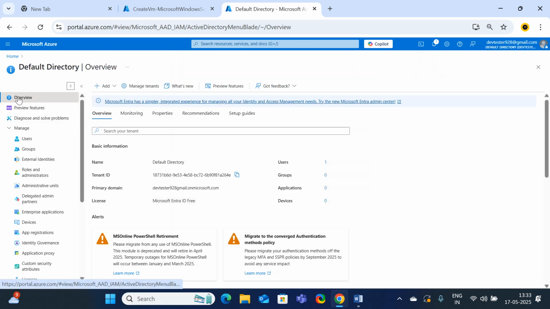Here, if you explore the left side panel, you have the overview. This is a default directory. Name is default directory. This is the tenant ID. Tenant ID plays a very crucial role, guys, because with the tenant ID only, the resources which you are going to create are going to be separated based on your tenant ID.